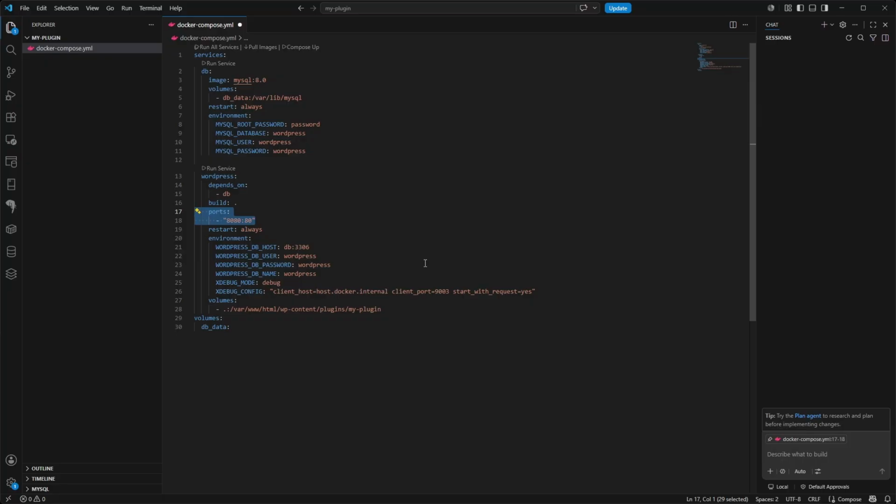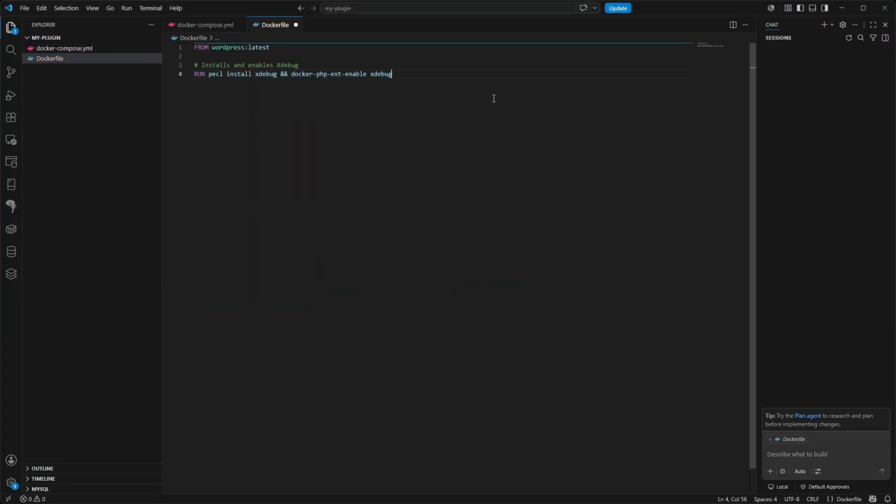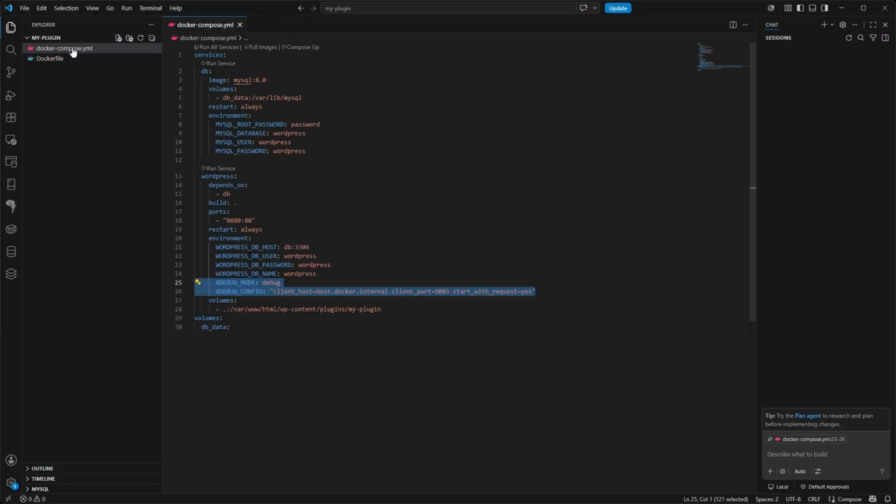Fourth, and most importantly, it mounts your local folder directly into the WordPress plugin directory. This creates a real-time link. Every save you make in VS Code is instantly live. No manual copying required. We also include an Xdebug config block here. It defines the bridge to your IDE, making your container fully debuggable. Finally, our Dockerfile simply ensures Xdebug is installed and ready to go. Run docker compose up, and your environment is ready.